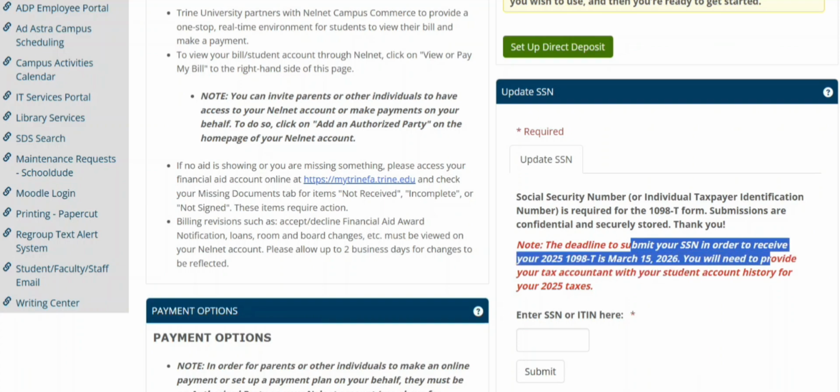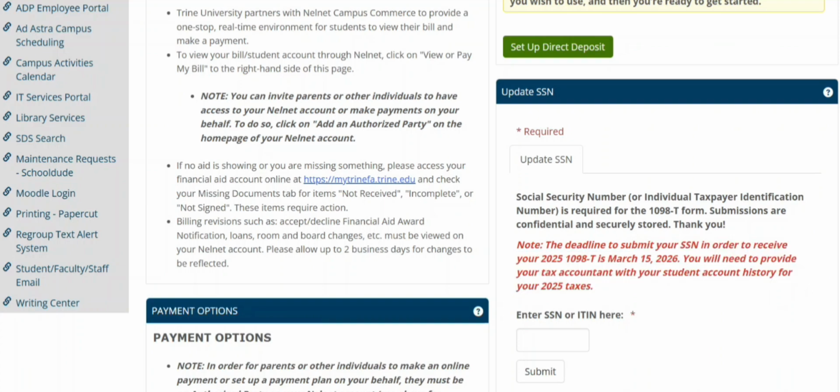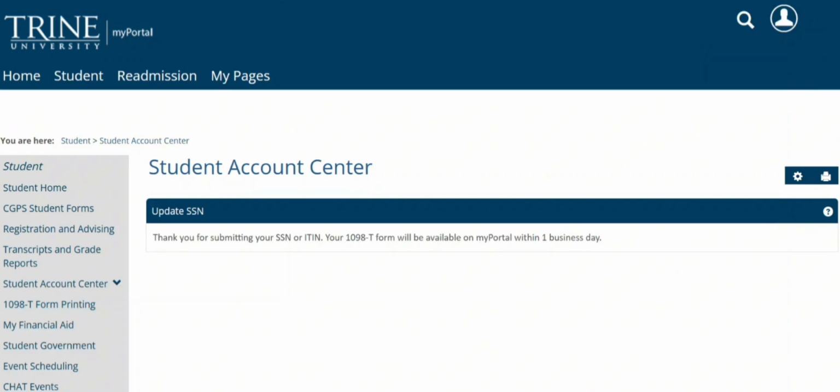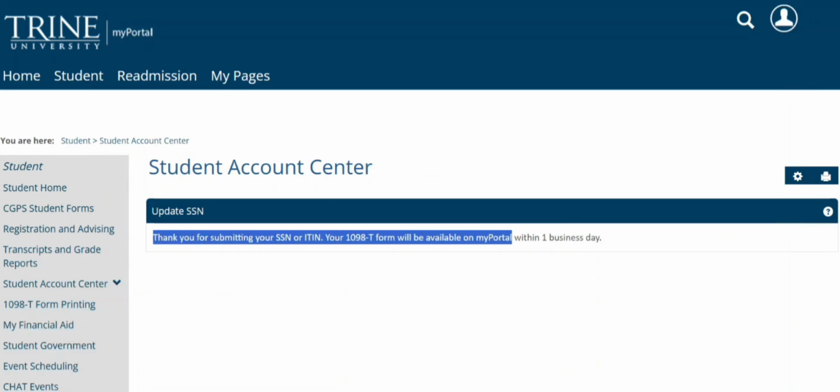And the deadline to submit your SSN to your university is March 15, 2026, in order to generate the 1098T form of the previous year, which is 2025. Now, after you have submitted, it takes around 2 hours to generate a new 1098T form for the previous year, which has all the details.